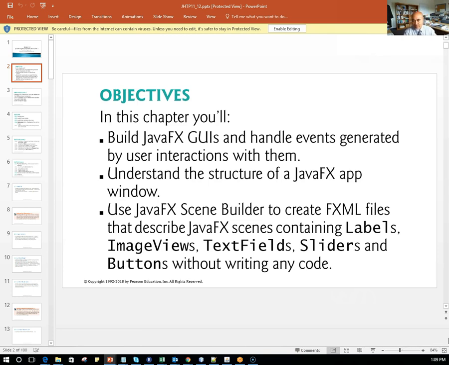So in the very beginning, we did one application where we really did not attach any codes. We just installed our scene builder and then showed a picture, but that's where we kind of left it. But now we're going to make it a little more interactive. So let's go ahead and get started.